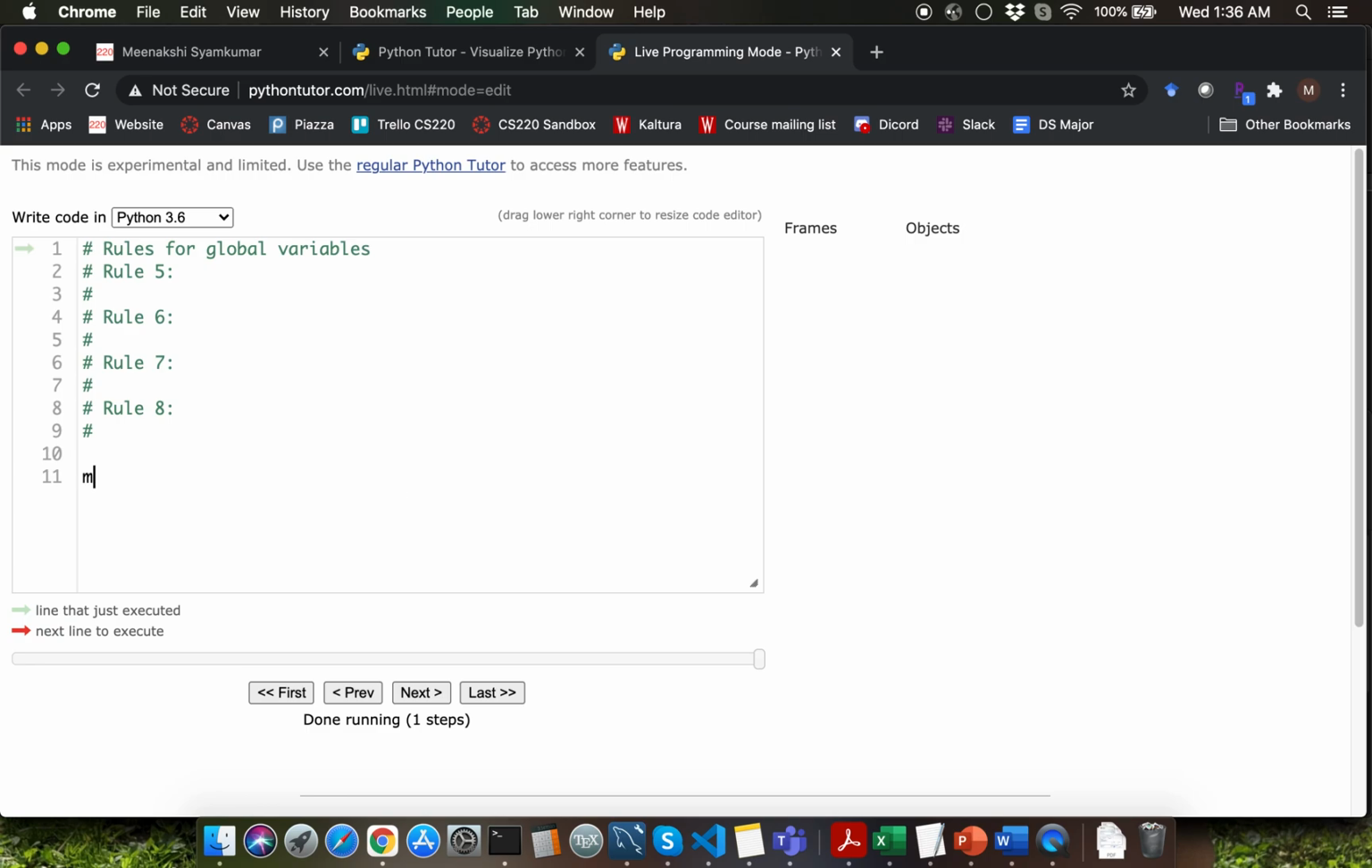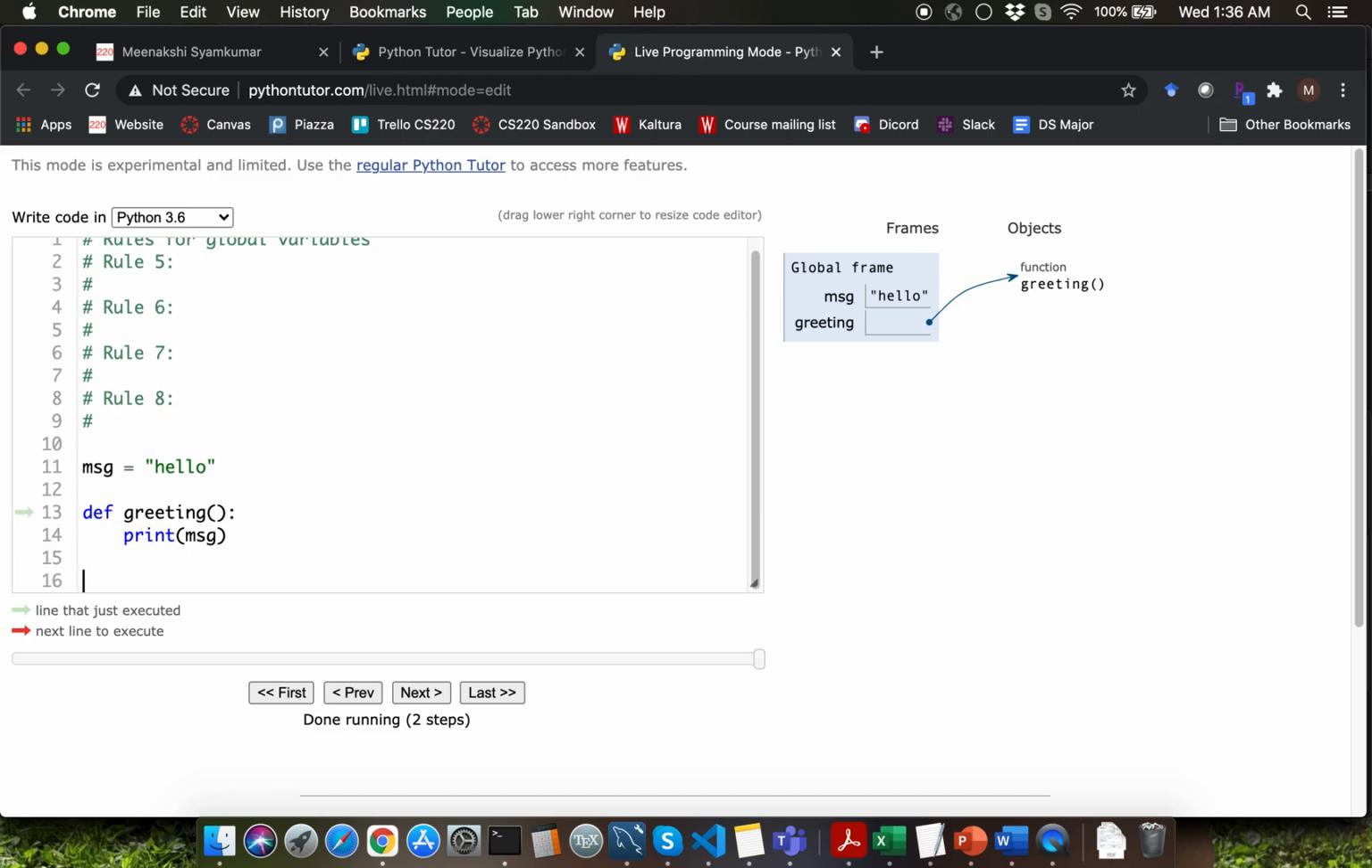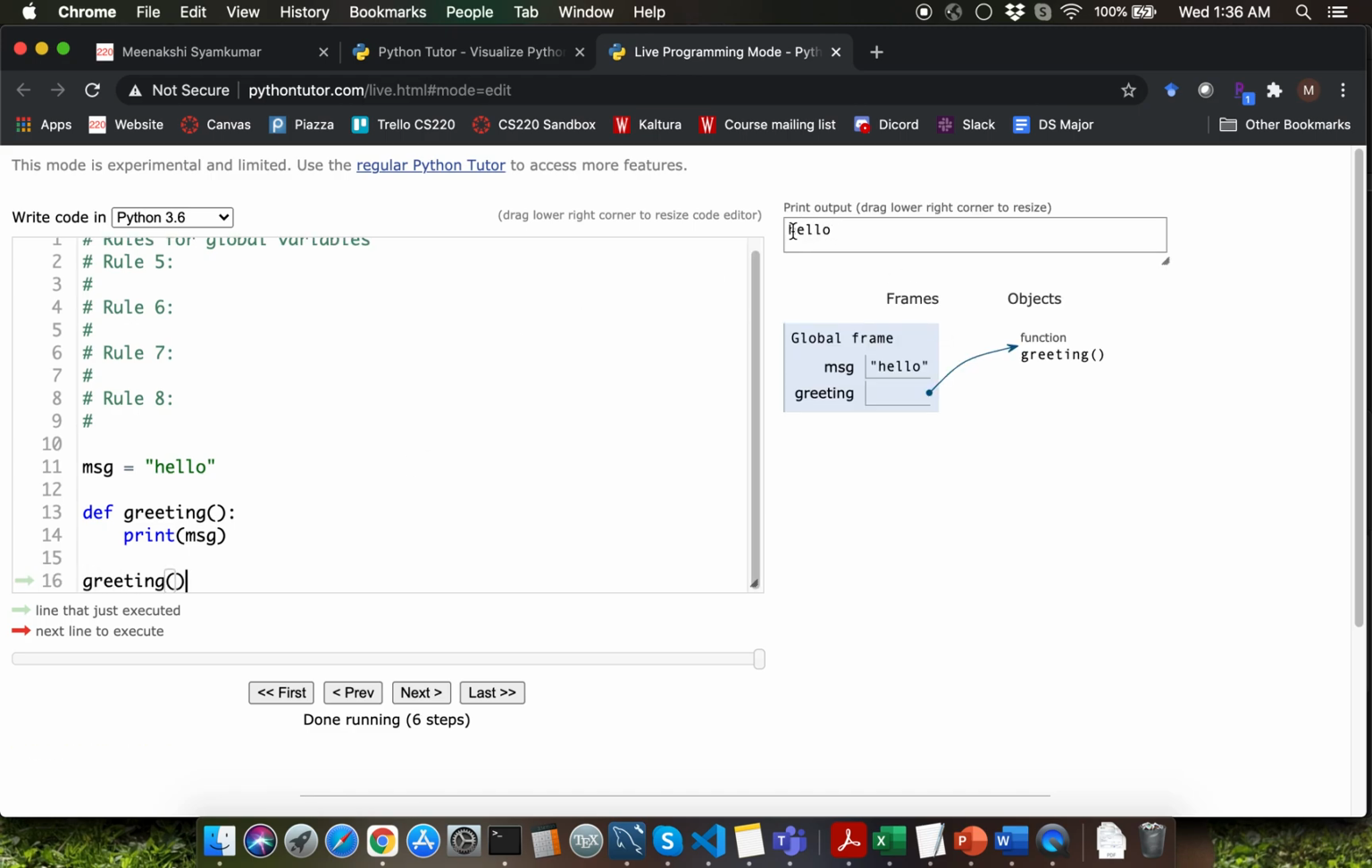I'm going to initialize a variable called MSG with a string value of hello. Then I'm going to define a greeting function. Within the greeting function, I'm going to call the print function to display MSG. Let me call the greeting function. Observe that the output of the program is showing as hello.